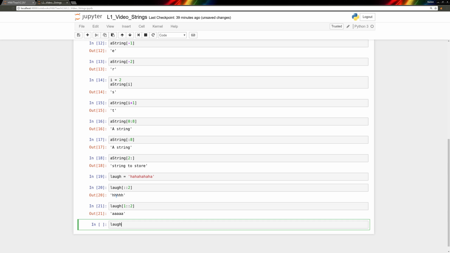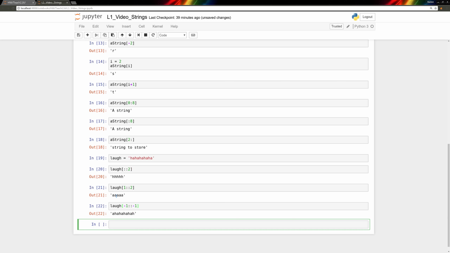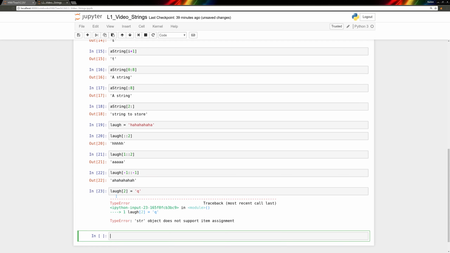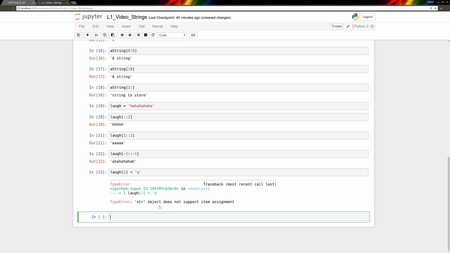If we start at the end, -1, go all the way to the beginning, and step backwards, that'll reverse the string. It's important to remember that strings are immutable. You can't change them. If we try to change laugh at index 2 to the letter Q, Python will complain because it says the string object does not support item assignment.